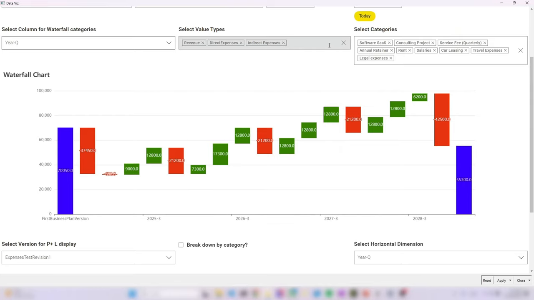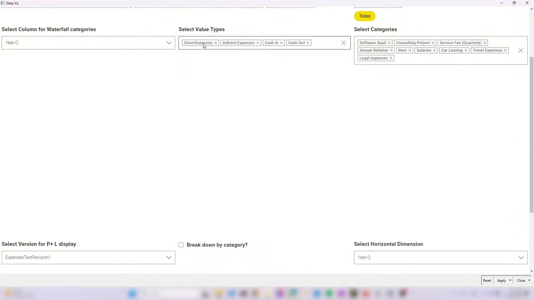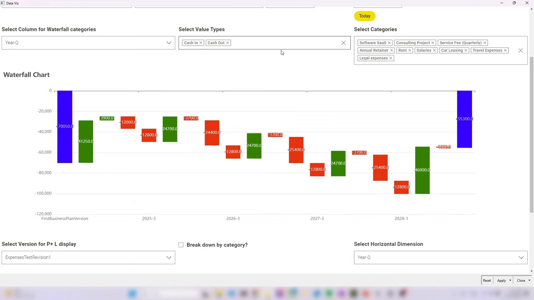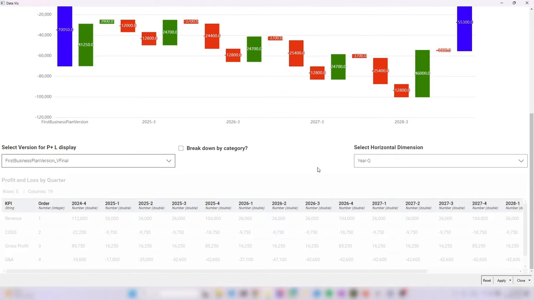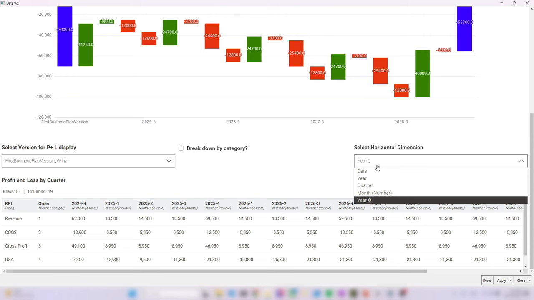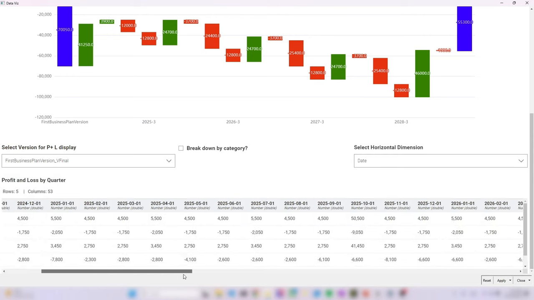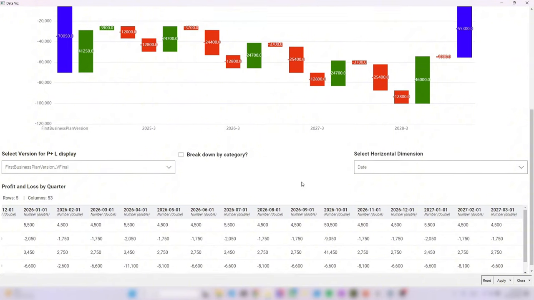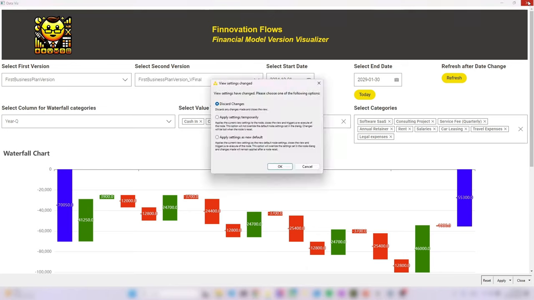And if we now ditch the P&L items and add in the cash in and cash out view, we can see that bridge as well. And at the bottom, we can still see the full P&L in order. So let's select one of our versions and the drop down to change the periodization also works. With that said, enough of a demo. Let's go ahead and look into the main workflow a little bit.